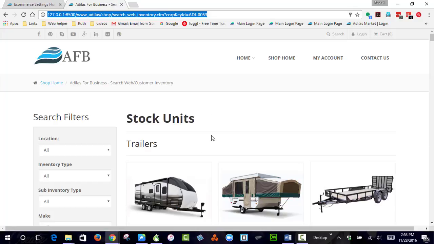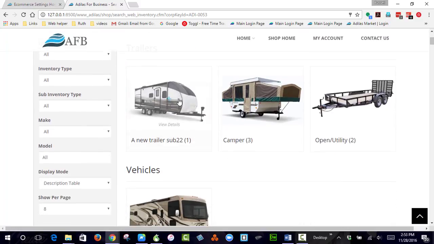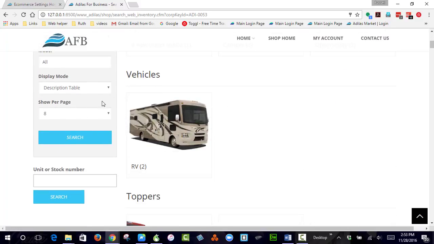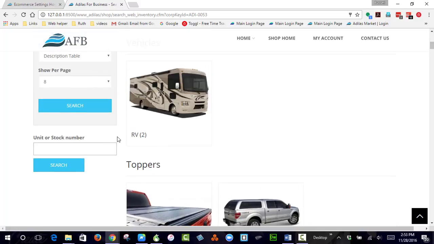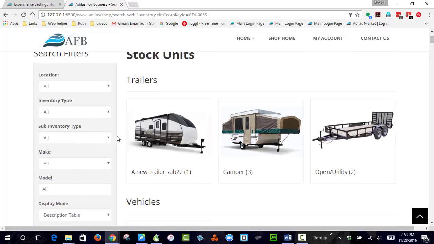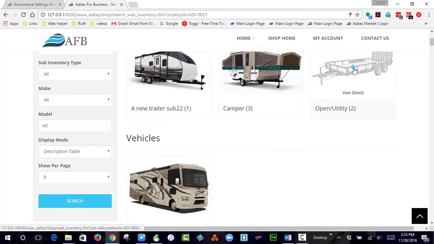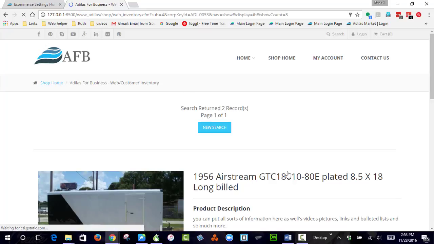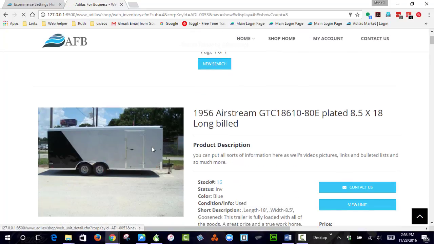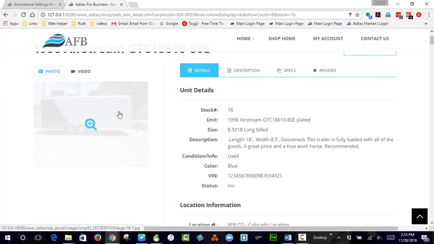So let's go ahead and go back here for your quick tour. You are able to show stock units. So here's your stock units and your stock unit search. You can search per location. You can search off of make and model. You can search by descriptions and all sorts of really cool stuff. So we can go ahead and click in. We've got a trailer here. You can come through and you can look at the pictures.